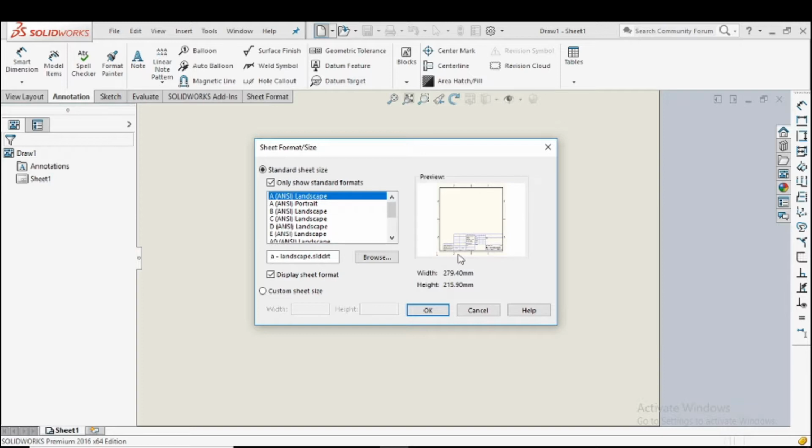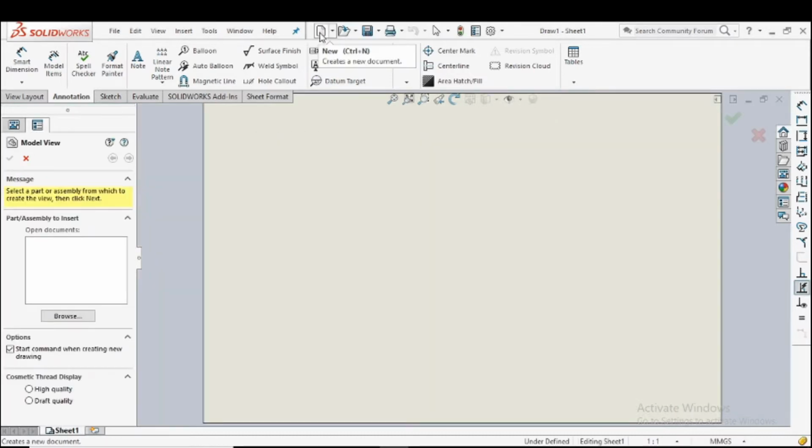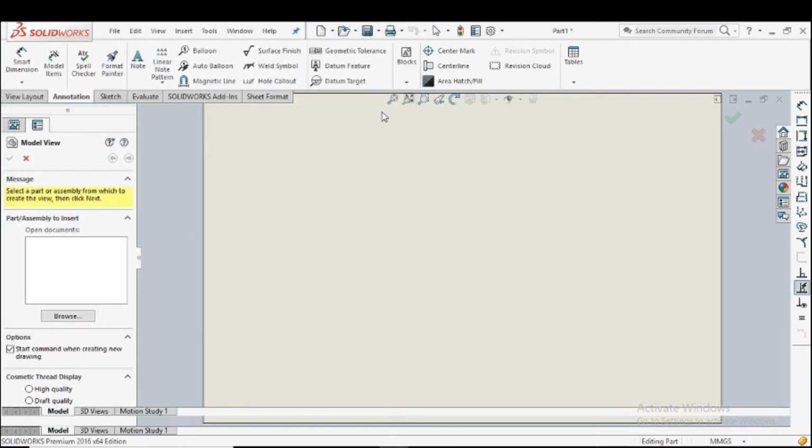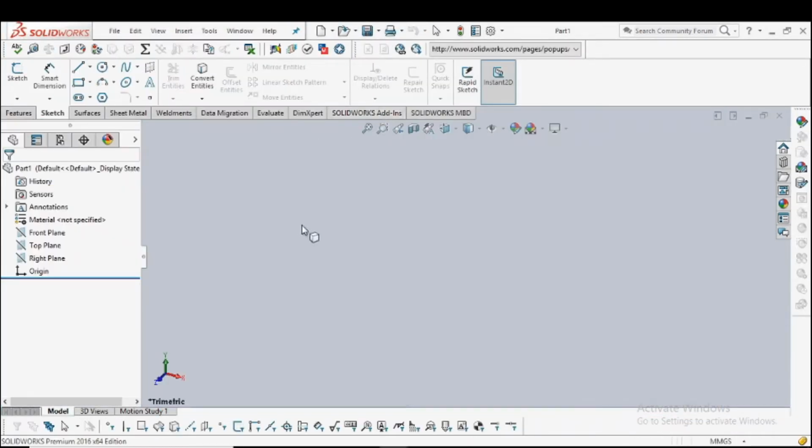I have selected the 2D drawing. Here it is asking for the dimensions of the sheet, whether you want landscape or portrait, what the size is, and so on. From here you can change the properties. Right now I am cancelling it and I am going to open a part drawing. So I started the part drawing.